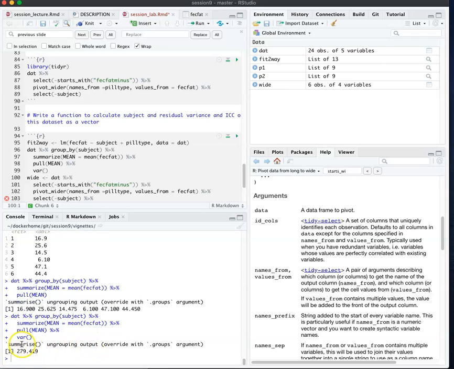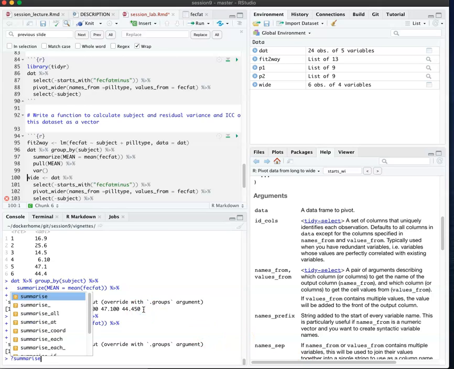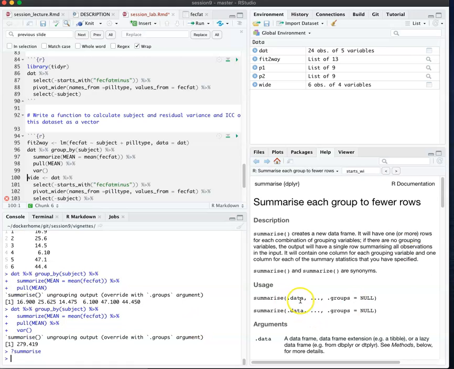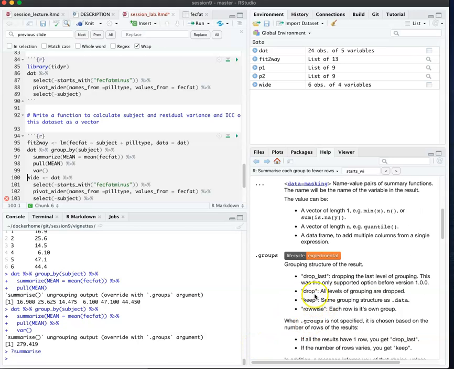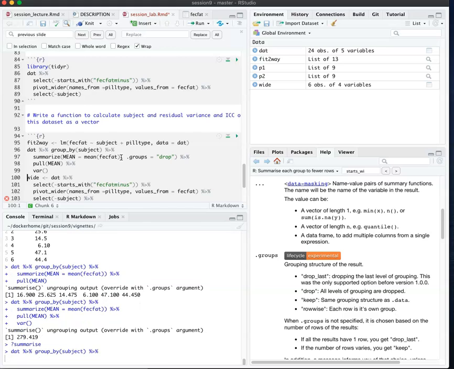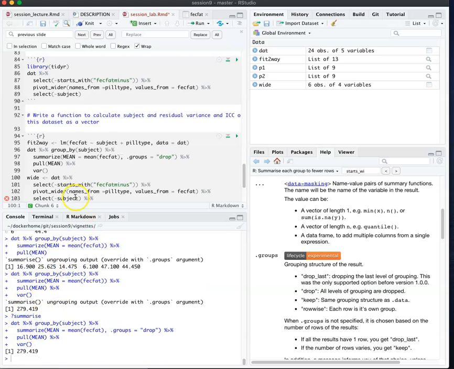There I am, although it has this extra message here, which is a little annoying. I think to get rid of that, I need to look at... so override with the groups argument. Okay, let's just drop the groups. We don't need them here. Dot groups equals drop. Okay, same thing, but I don't have that message.